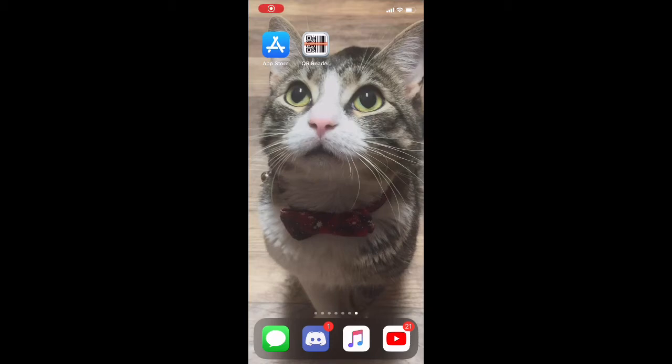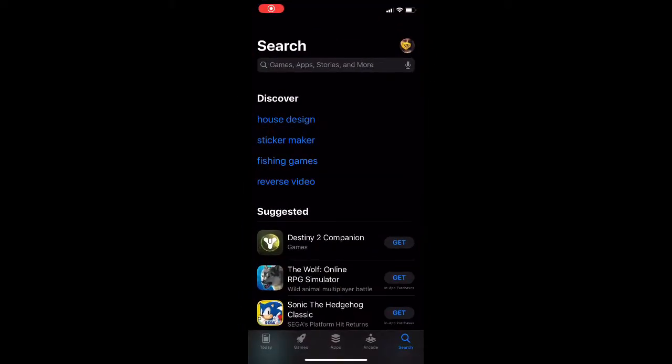Hey everyone, so today I'm going to teach you about an app called Quiver. Quiver is an app that brings children's artwork to life using QR code technology.